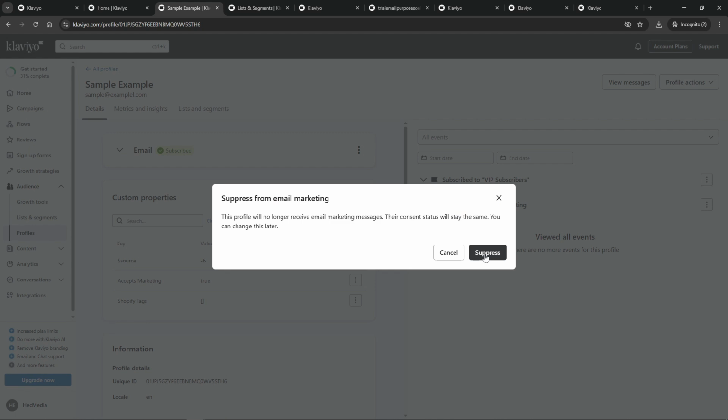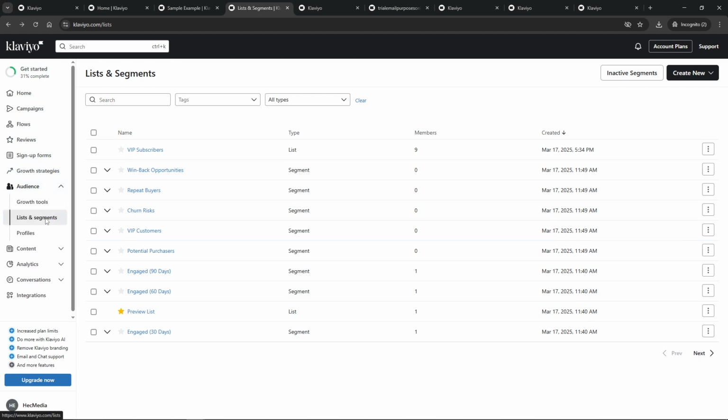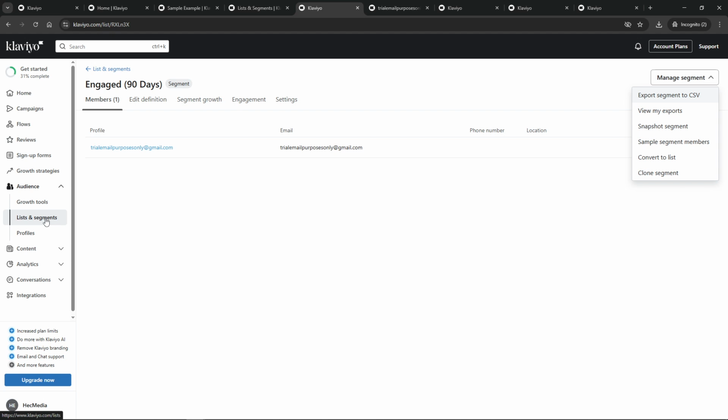Now, let's move on to suppressing segments. If you're working with a larger group of profiles, this section will be particularly useful. Start by logging into Klaviyo if you haven't done so already, and navigate to the Lists and Segments tab on your dashboard. Find the particular segment you wish to suppress. Click on it to bring up the segment details.